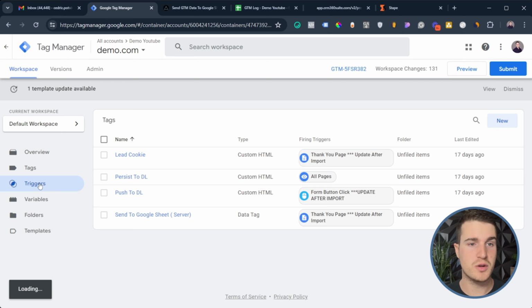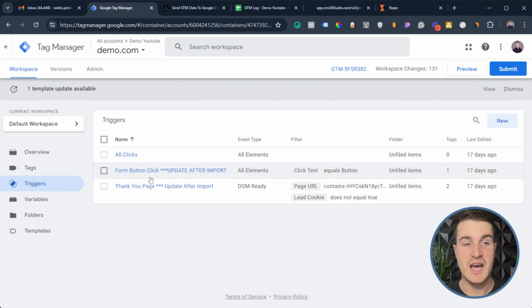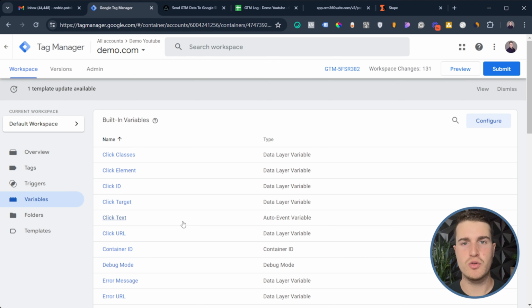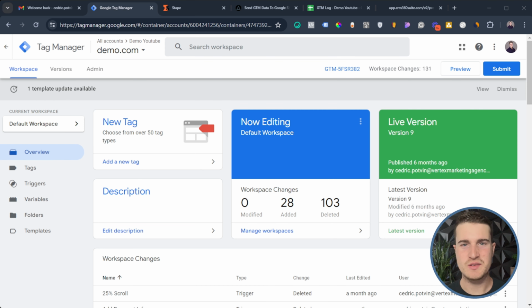Now, if we just go to triggers, you're going to see that all these tags are attached with triggers, and I'm going to show you how to change the triggers to make it work for your website once we get into the actual setup. And then same thing with variables. Inside these tags, there are going to be some variables like the user's first name, last name, email, and phone number that you're going to want to tweak to make it work for your company. But again, I'm going to show you how to do all of that. Now it's time to set it all up.